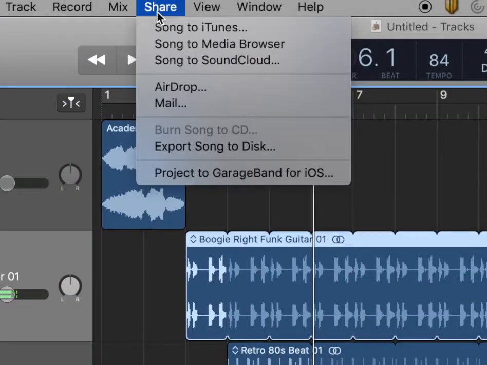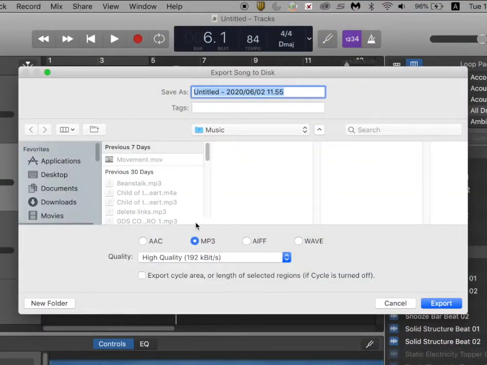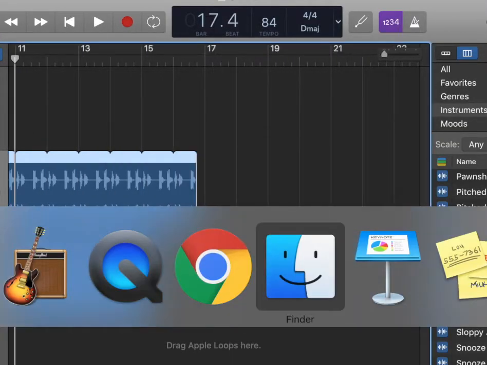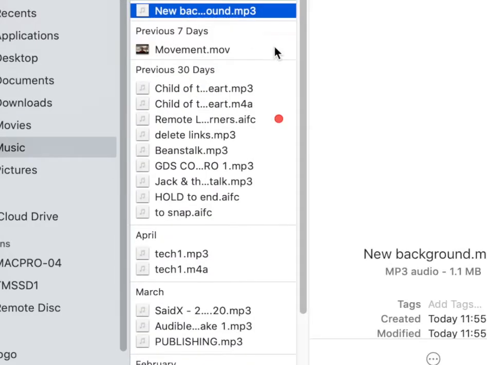We do that by going to Share and then Export Song to Disk. I generally choose MP3. Call this one a new background. Save that in my music. Command Tab over to my Finder, go to my music. New background is here for use in anything.